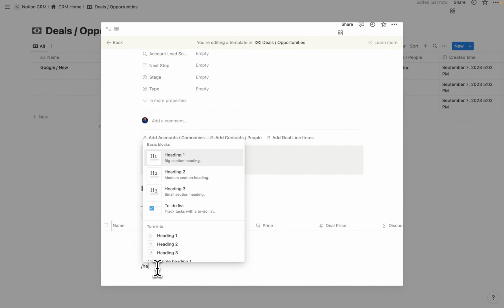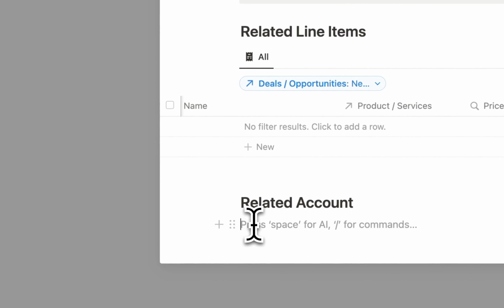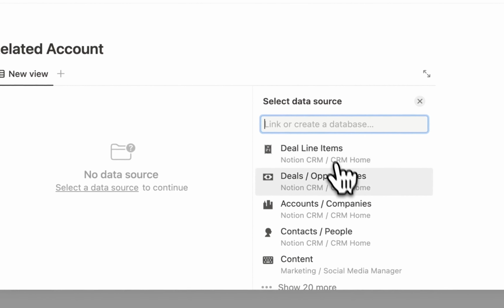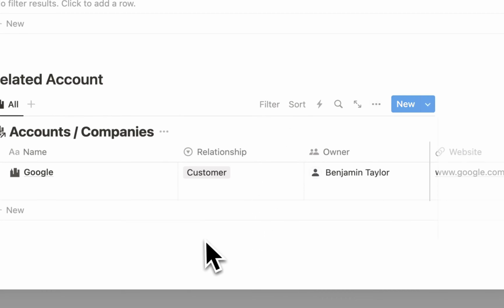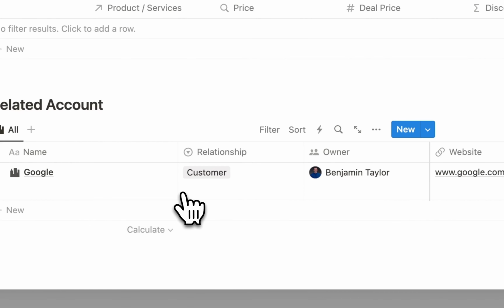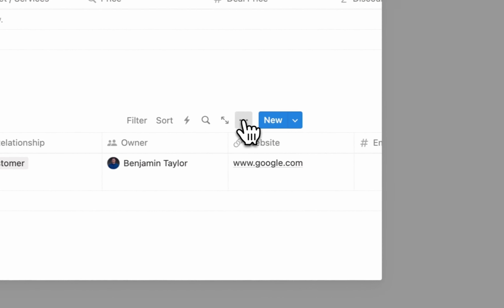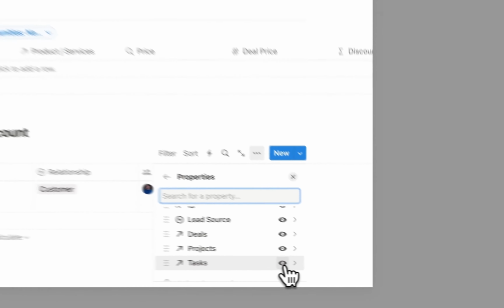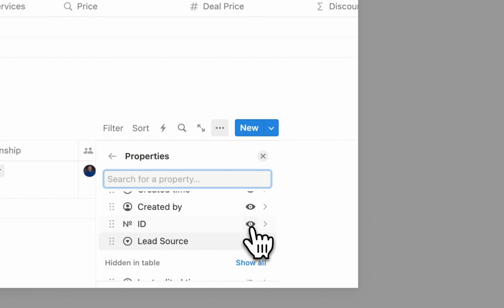And then let's also add in a view to see the related account or company. So let's do /heading, select heading 2, and we're going to name this related account. And then below, let's do a /, and we're going to again search for a data table view, select accounts / companies, select all as the existing view. Let's hide that database title. Then let's make sure that it doesn't freeze the columns. And again, come in here, and we're just going to show the relevant properties. You can choose whatever you want, but I'm going to get rid of tasks, projects, deals, and those admin fields.